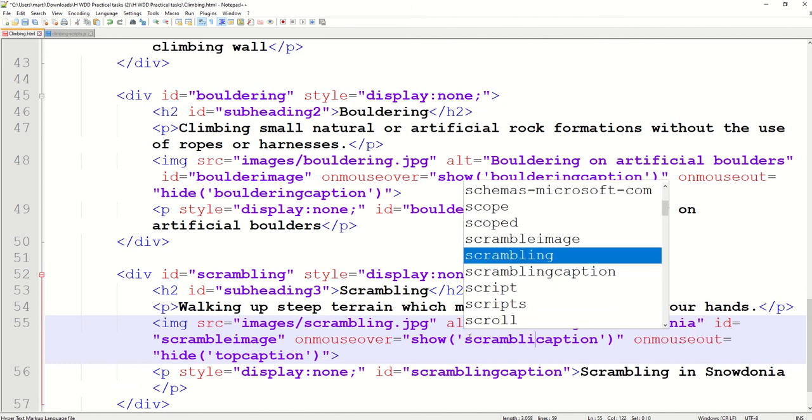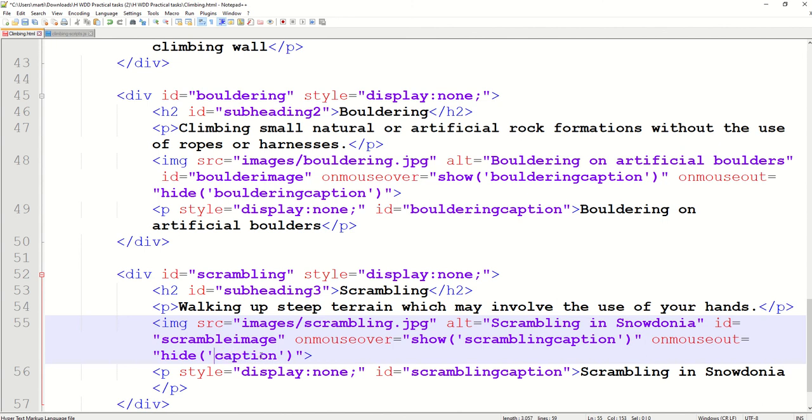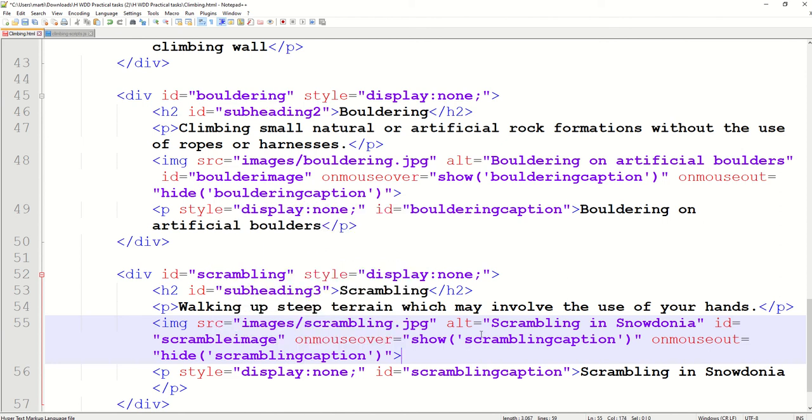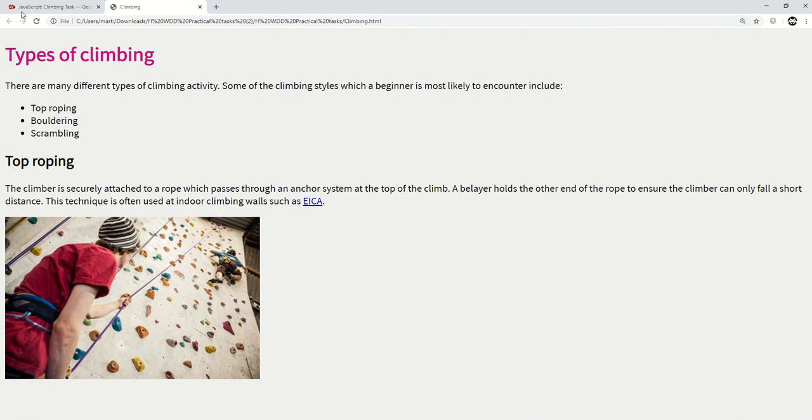Oh my god, I've only just realised it's not called top because it was the top thing. Top, middle and bottom. I called it top because it's top roping. Ah! Anyway, I made this a couple of years ago, so forgive me.